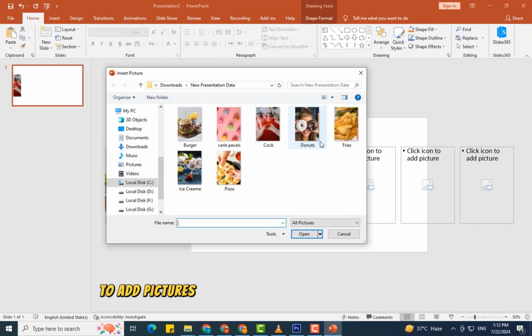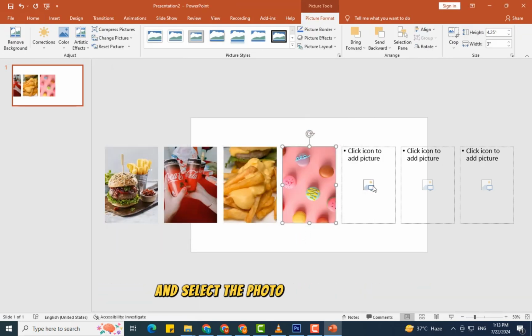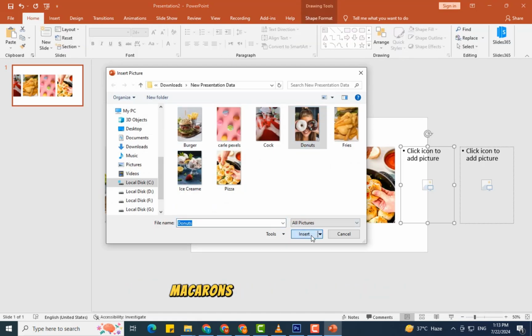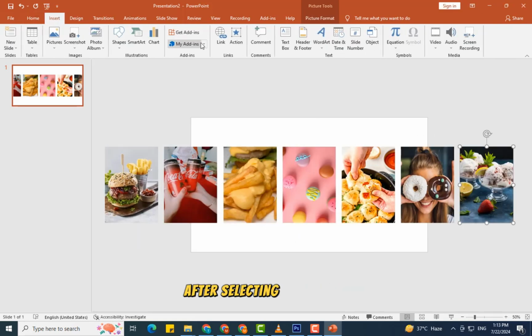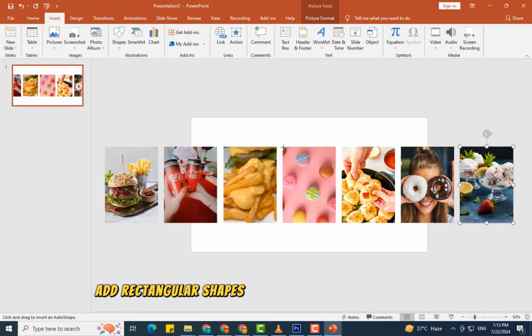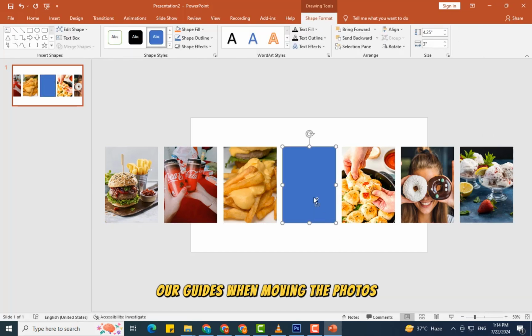To add pictures, simply click on the image placeholder and select the photo of your choice. So, I'll be adding photos of a burger, Coke, fries, macarons, pizza, and smoothies. After selecting the images, we can proceed to add rectangular shapes of the same size as the photos. These shapes will serve as our guides when moving the photos.